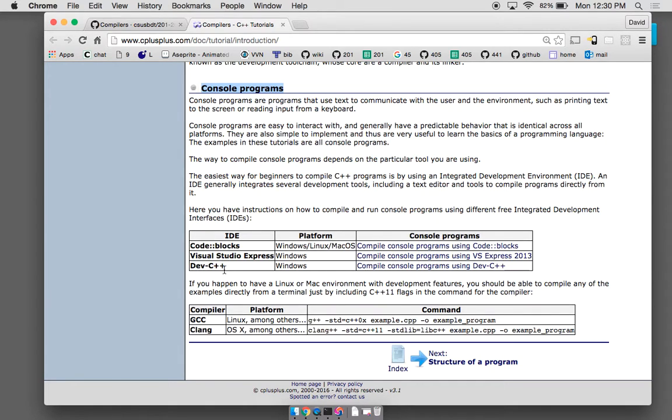Dev C++ runs on Windows. I never knew about that one, but there's another one for you. They don't list it, but on Mac it's Clang. That's the compiler that's built into the, what's it called, the development environment on Mac. What's that called? Does anyone know? I forget stuff. I'm getting older. What's the name of the development environment?